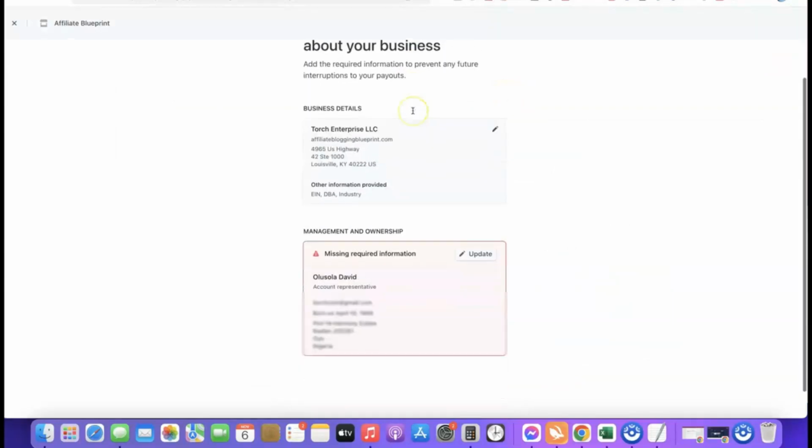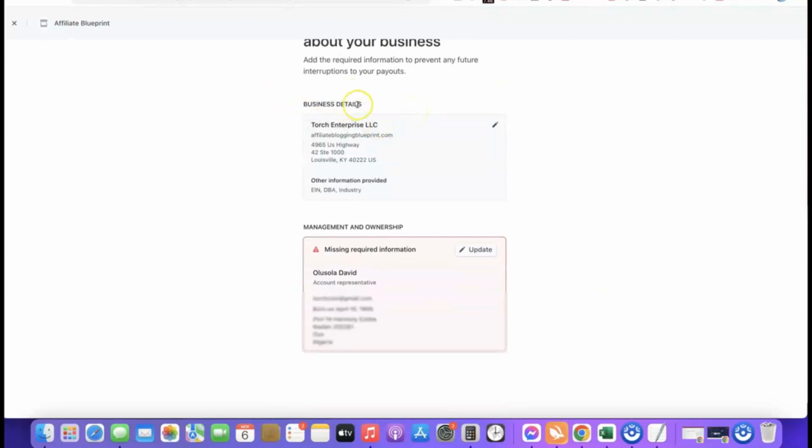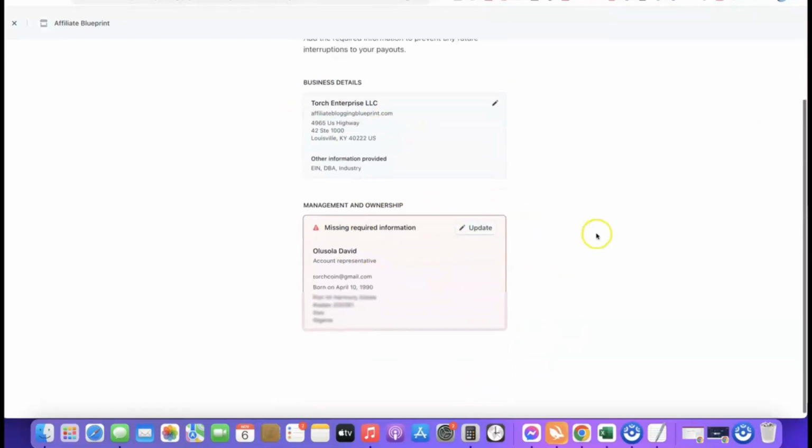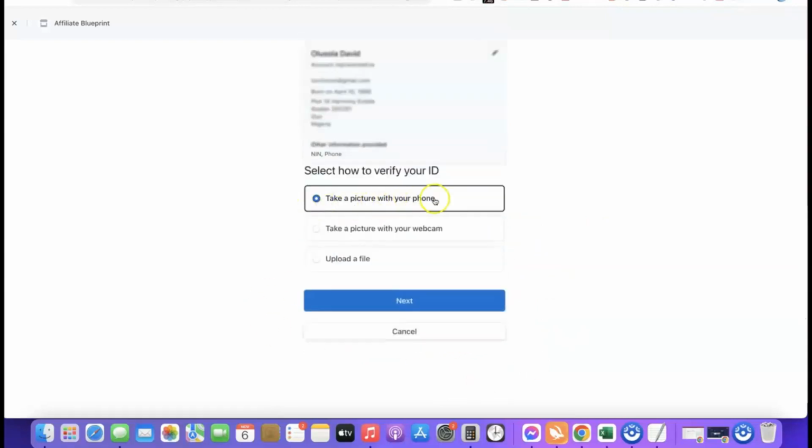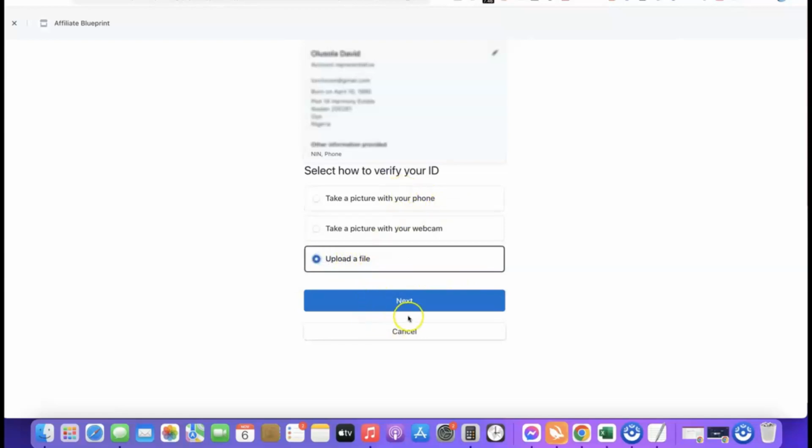It's going to redirect you to where you're going to be able to verify your account. When you scroll down here, you're going to see that your business details is up to date, but your own personal detail, you need to verify it. So here what you want to do is click on updates. If you want to take a picture with your phone, you can choose this, and if you want to take a picture with your webcam, and if you have the picture already on your laptop, all you simply need to do is click on upload a file here. So I'm going to click on upload a file, then I'm going to click on next.